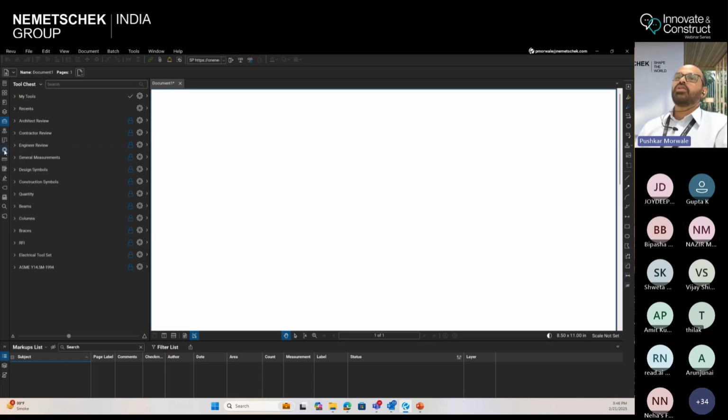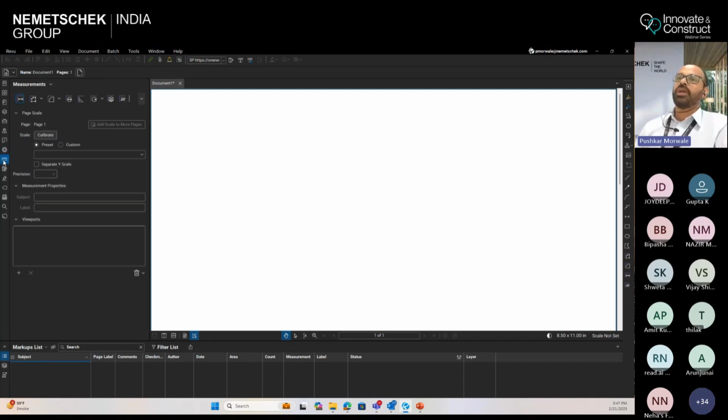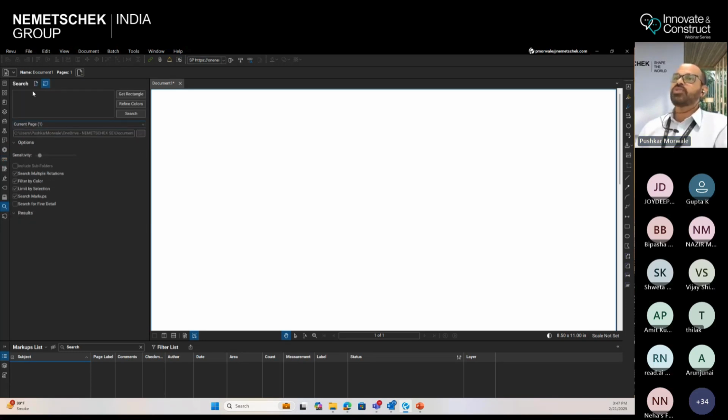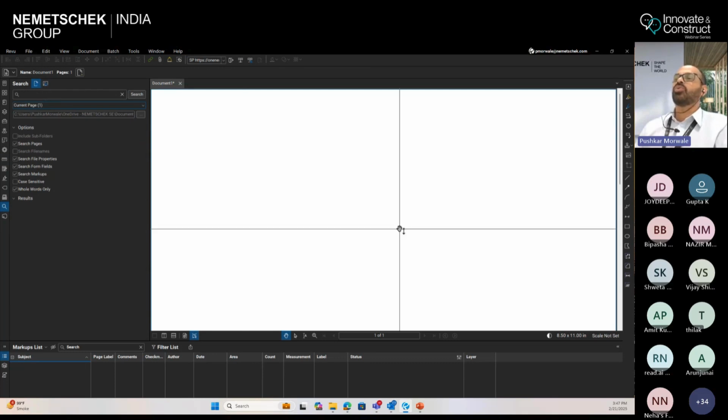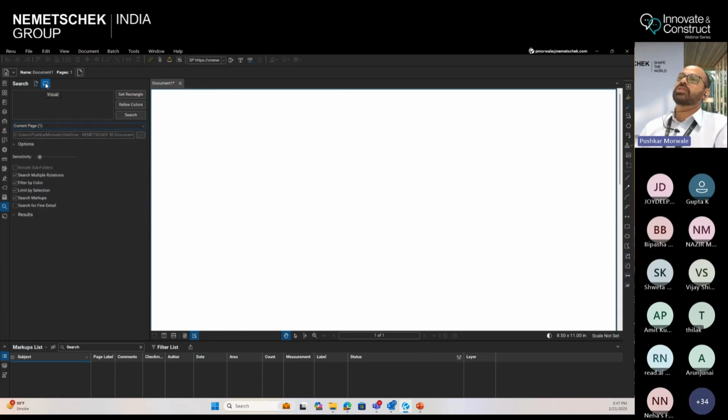Then you have got the properties panel. You have the dimension or measurement panel. You have a search panel. So in your drawing, if you want to do the estimation based on the PDF, then you can use the search functionality. You can search by text, or you can search by visual or graphics.